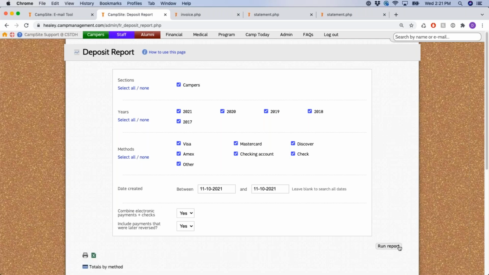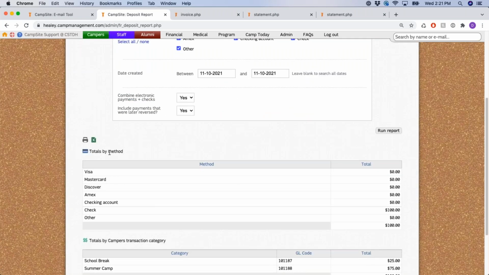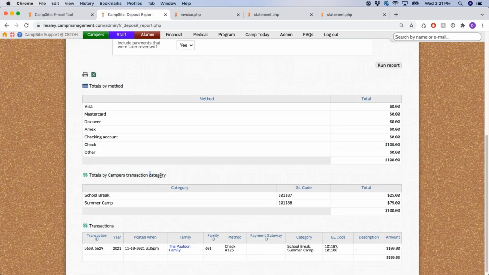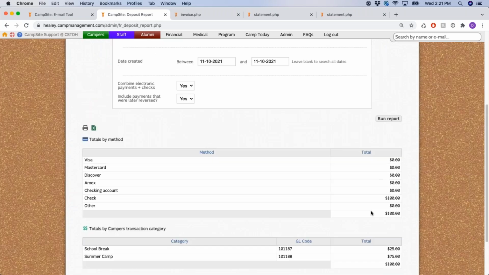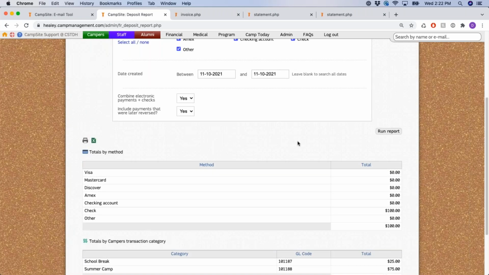So when you run this report, I only did today's date, right? So it's going to break down all of my payments that I've received today, first by payment method, then by transaction category, and then by the individual transactions themselves, right? Now, we call this a reconciliation report because the purpose is to reconcile what has been deposited into your bank versus what CampSite says should have been deposited.